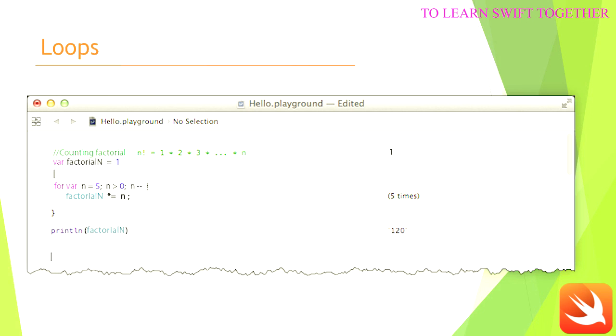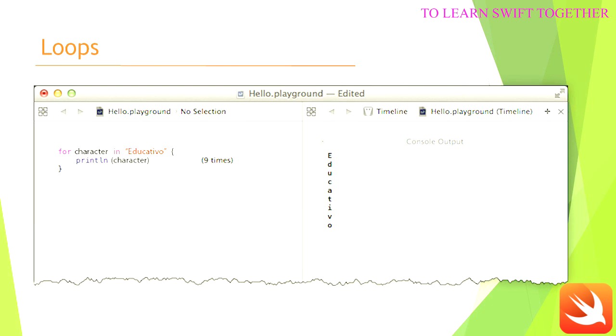In our case, we see the code that calculates the value of the n factorial expression based on a for loop. A moment ago, we saw the same algorithm implemented using a while loop. We saw a for in action when discussing operations on character strings. As a reminder, the code we've shown iterates, goes through all the values of the educativo string, and displays each string character in a new line.